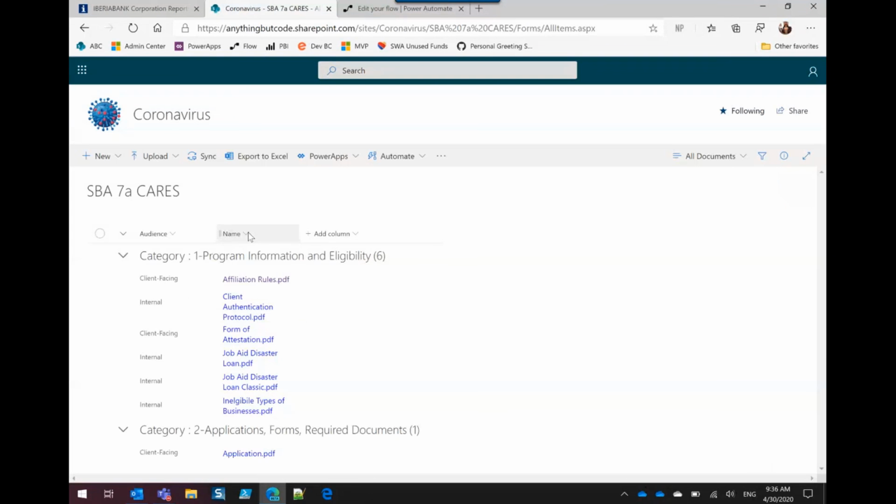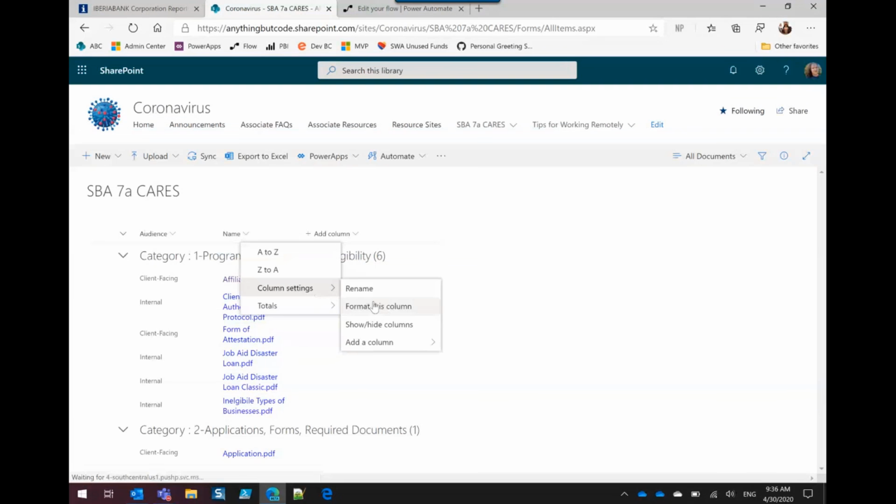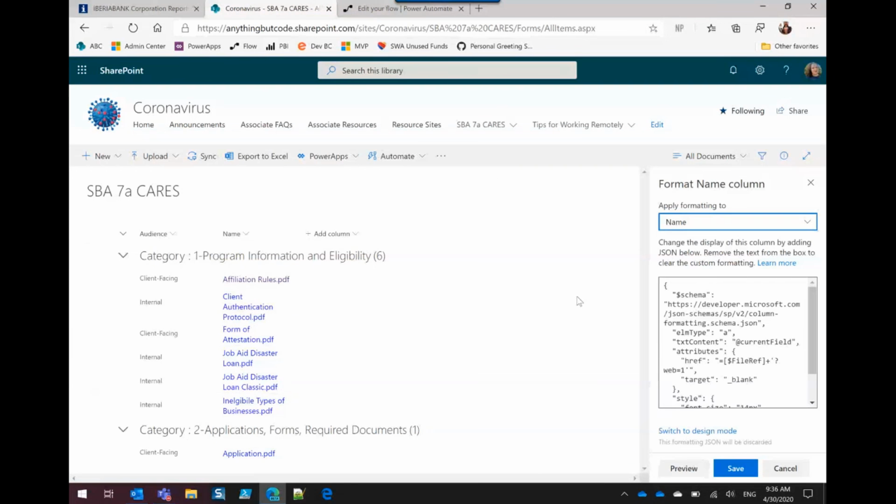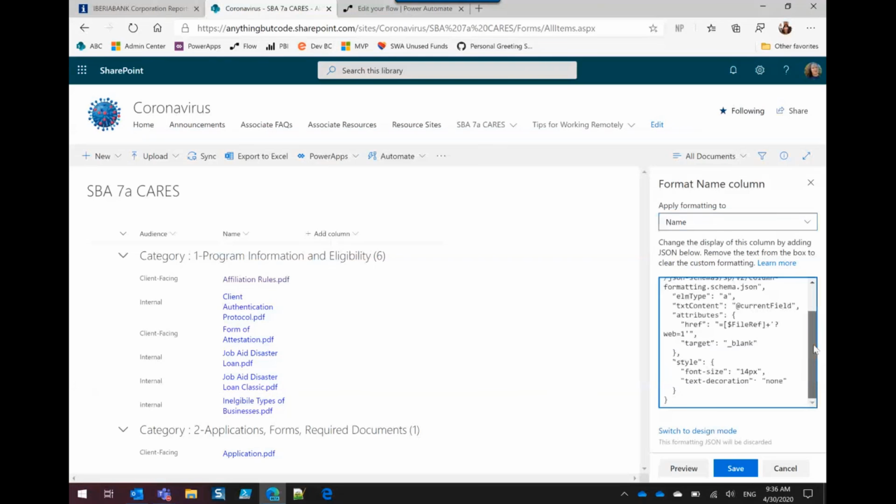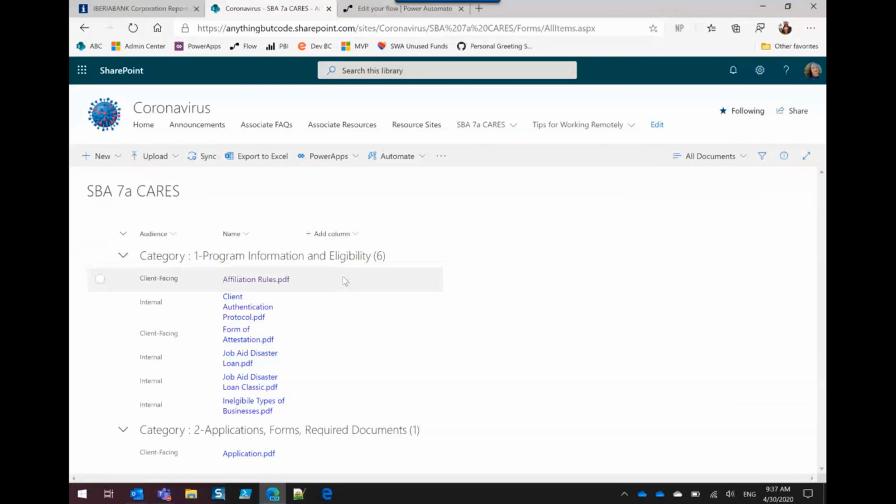What we did is we went to format the name column. All this does, right here, is tell it to use the URL plus the web equals 1 so that it will open up in a separate tab. Again, it took a couple of hours for me to get that done because a couple of people were helping me with it, but we got it. Now they don't care that it shows up blue, as long as when they click on it, it will open up in a separate tab.